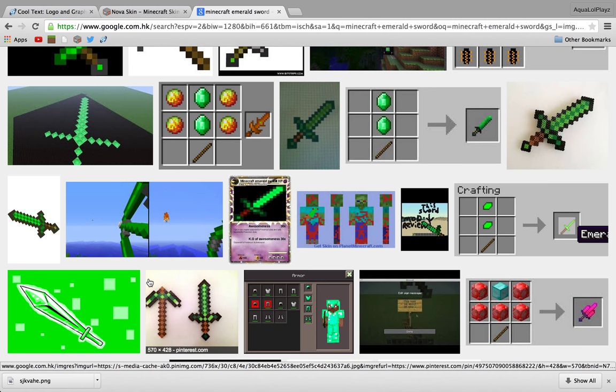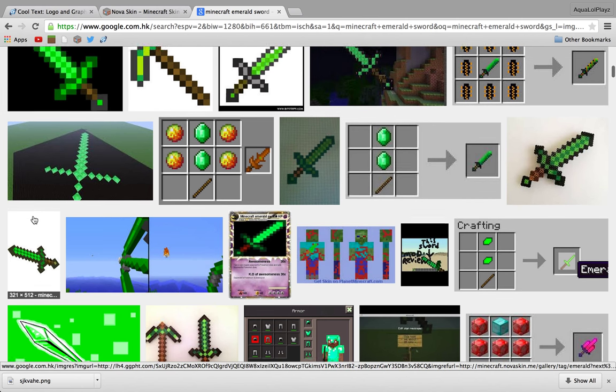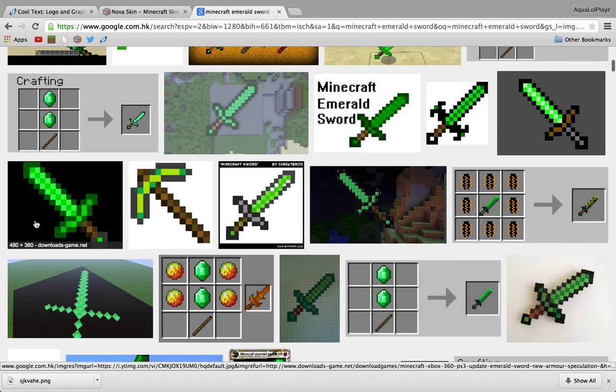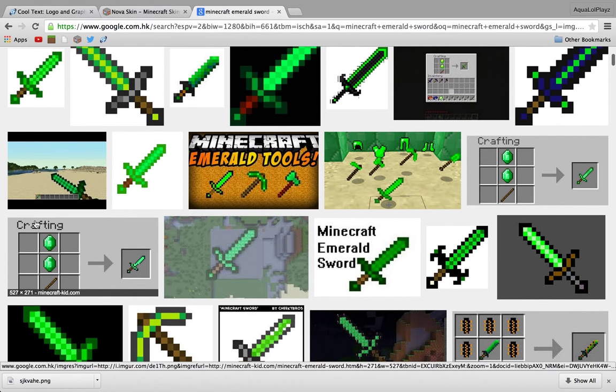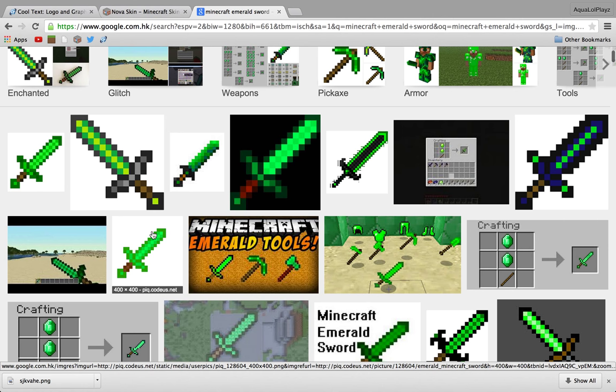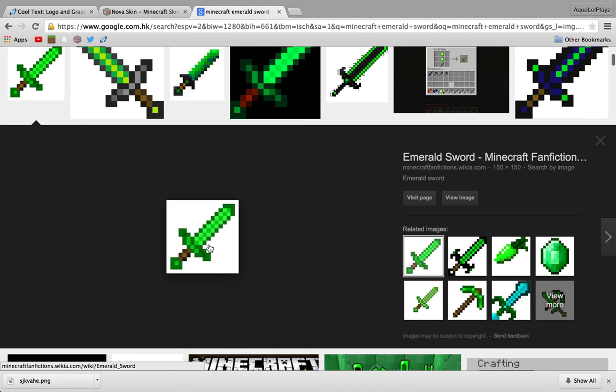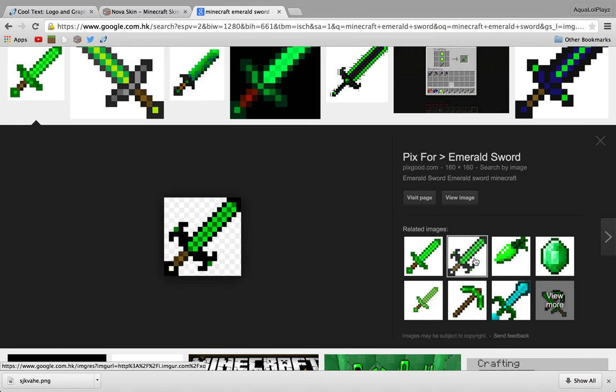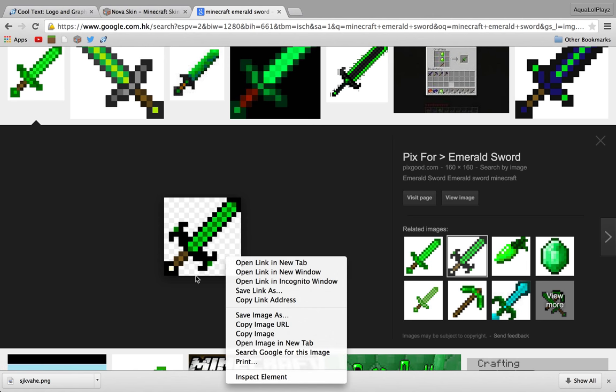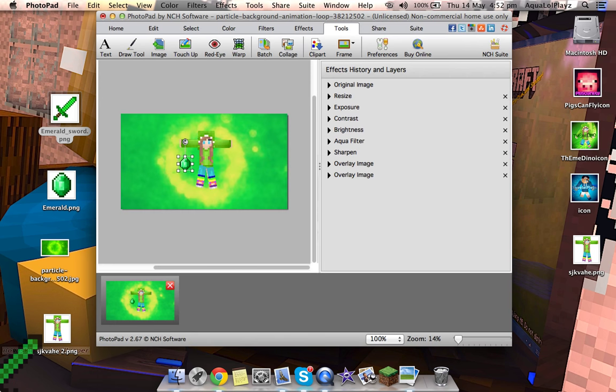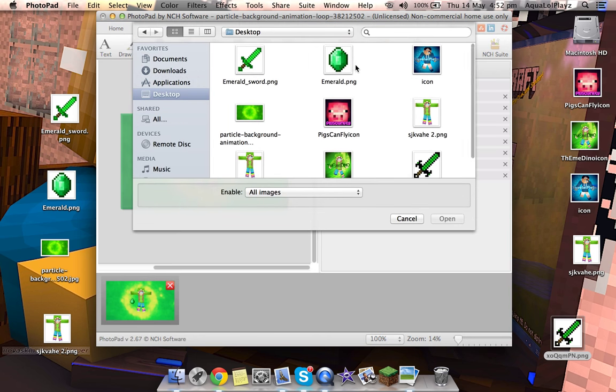Ooh, that looks so cool as well. This? It would be nice to have it upright, but I guess this one's a good one. Is this a PNG or not? Oh, no. This looks kind of cool, though. Okay, let's use this. So, let's just drag it on, and then go add image and get that sword.